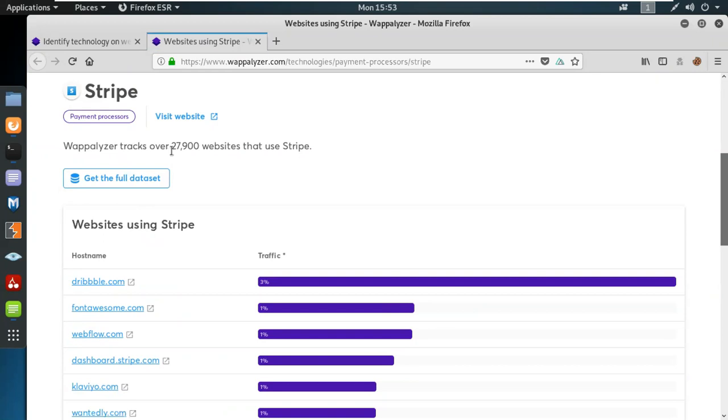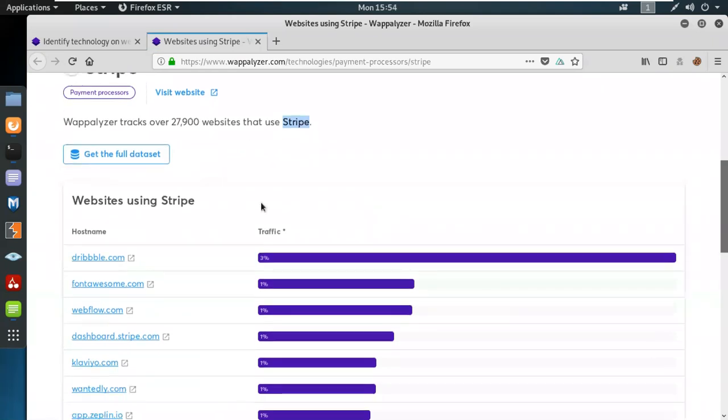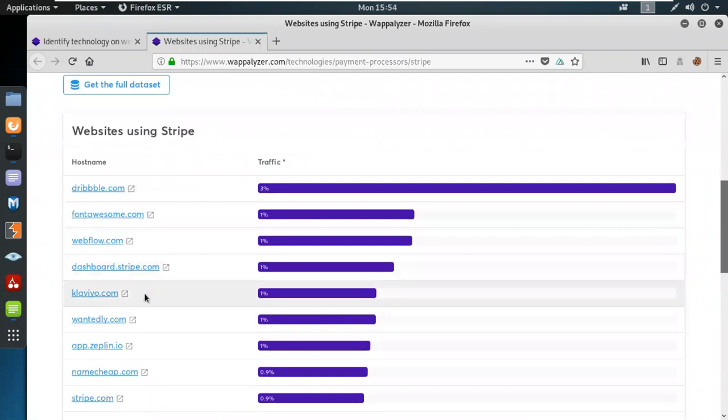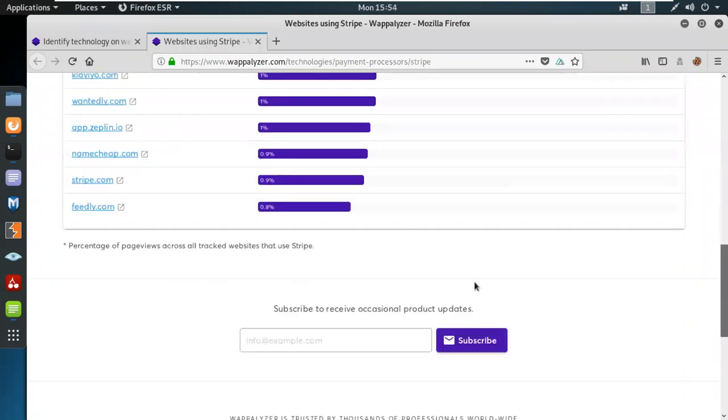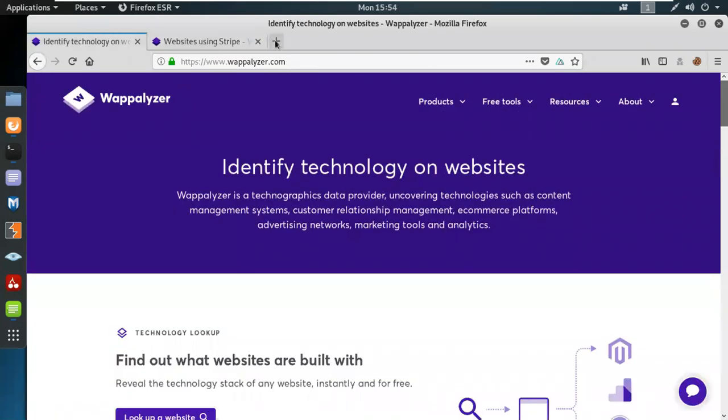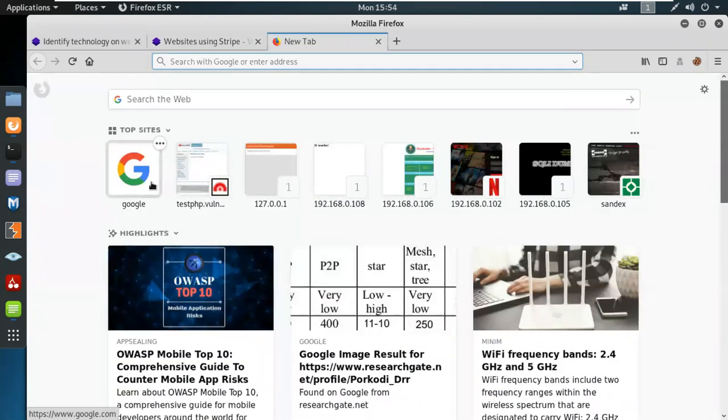Wappalyzer tracks over 27,900 websites that use Stripe. This is also a payment gateway. Dribbble.com, Fantavis.com, Webflow Dashboard, Klaviyo. You can see there are a lot of many others. But the main objective of Wappalyzer is to identify the number of services.